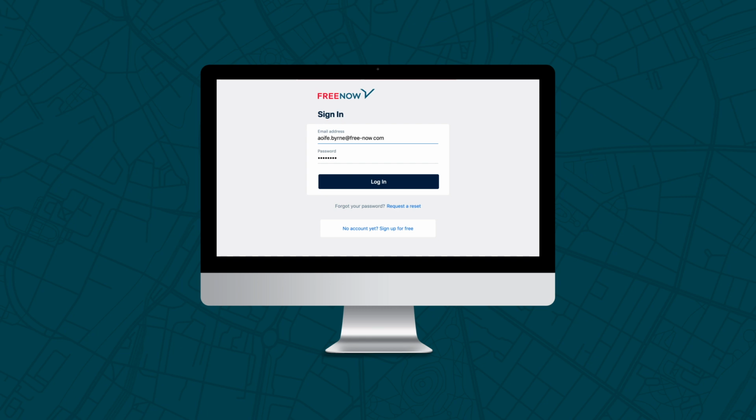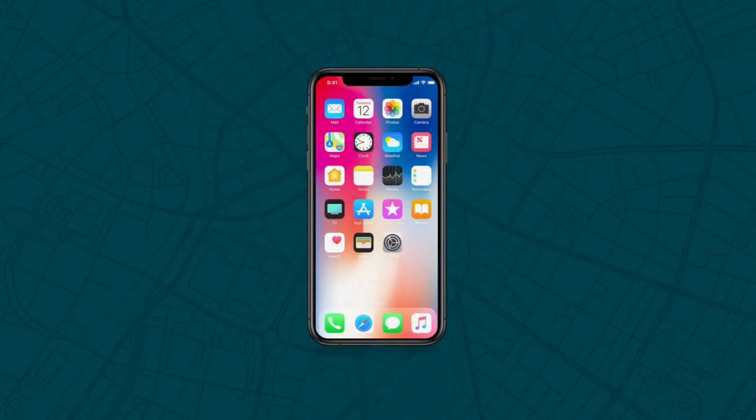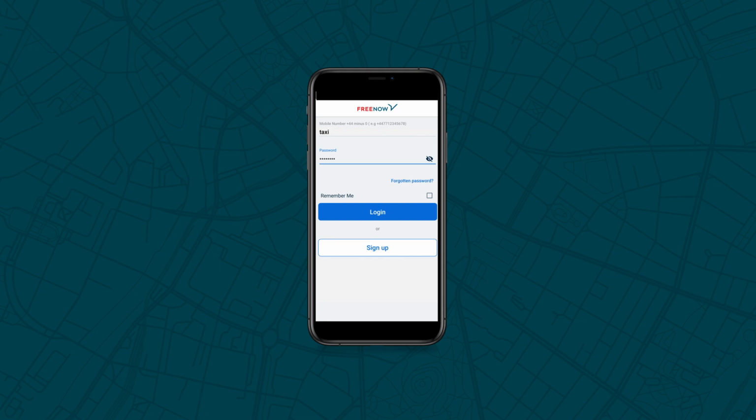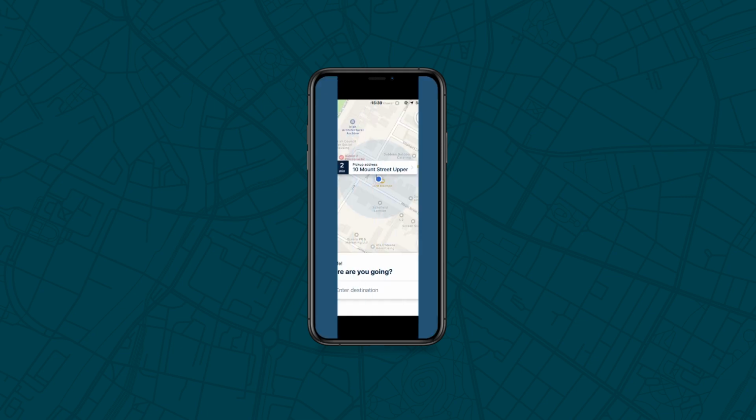Now that you've completed your registration, download the FreeNow app to your smartphone from the App Store or Google Play Store and log in with your details. If you already had the app, there's no need to complete this step. Once logged in, you're ready to book a taxi on your business account.